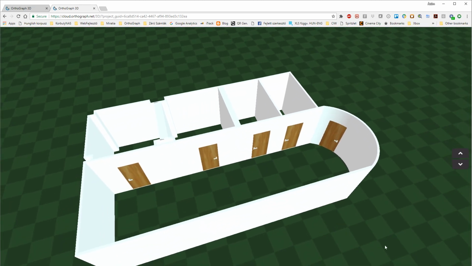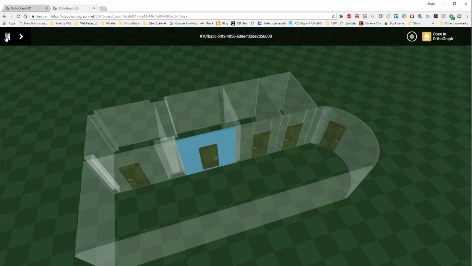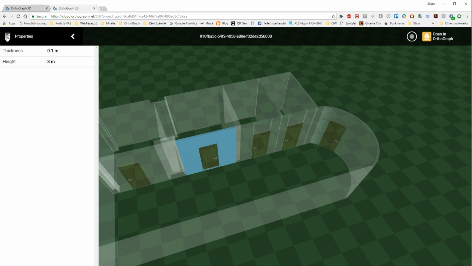Every element in the OrthoGraph app or in 3D model view can have their respective reference links that can be used to share them with colleagues both on a desktop or a mobile device.